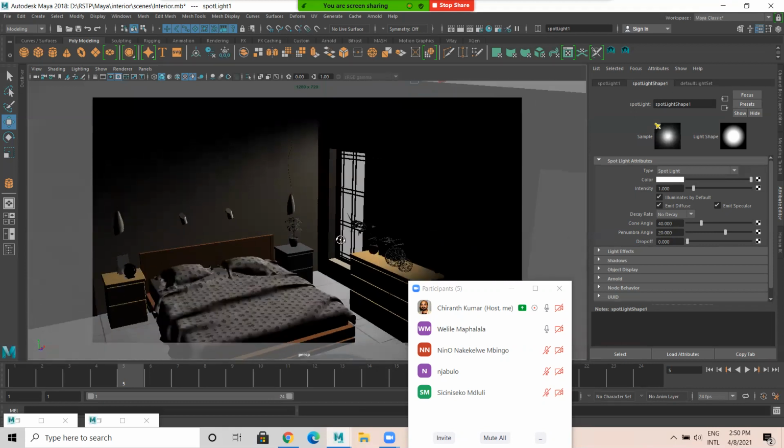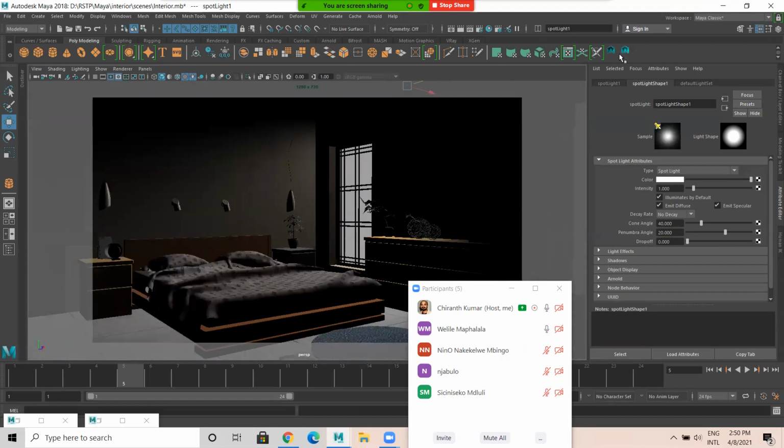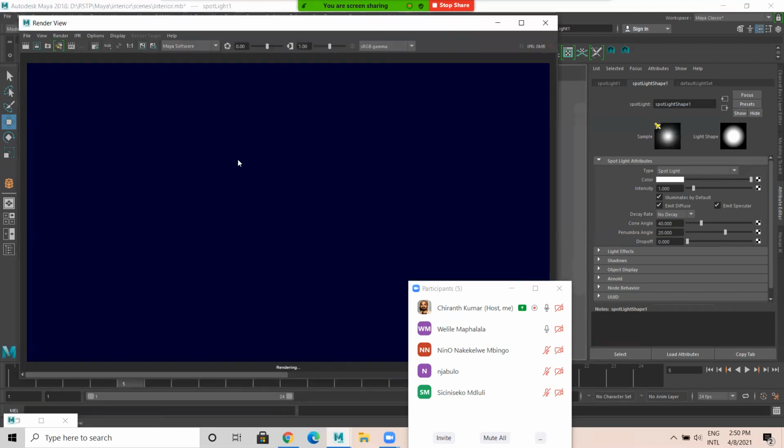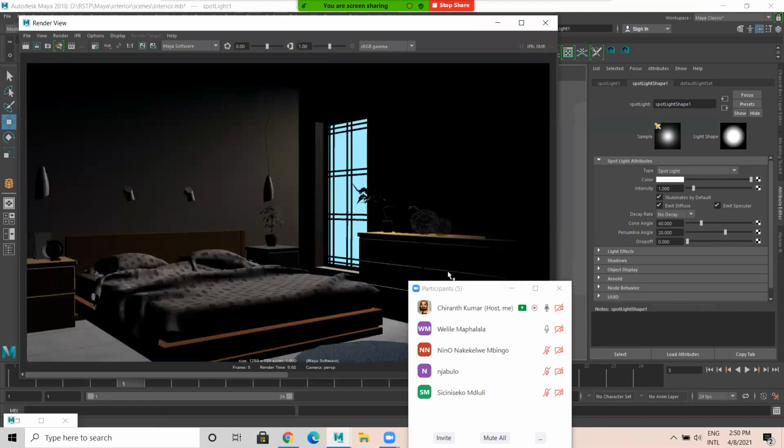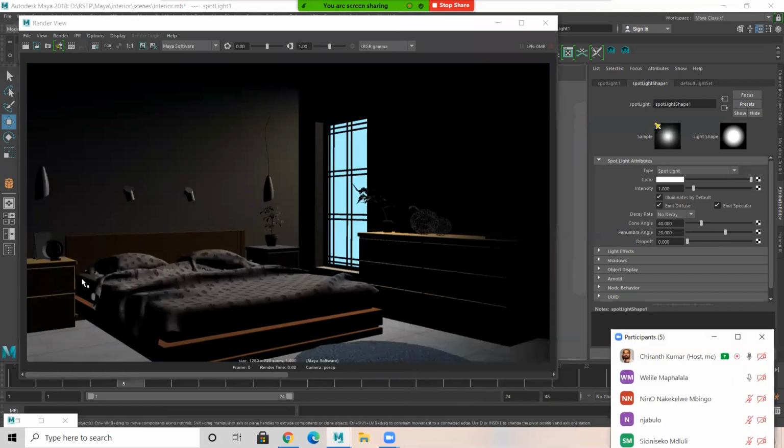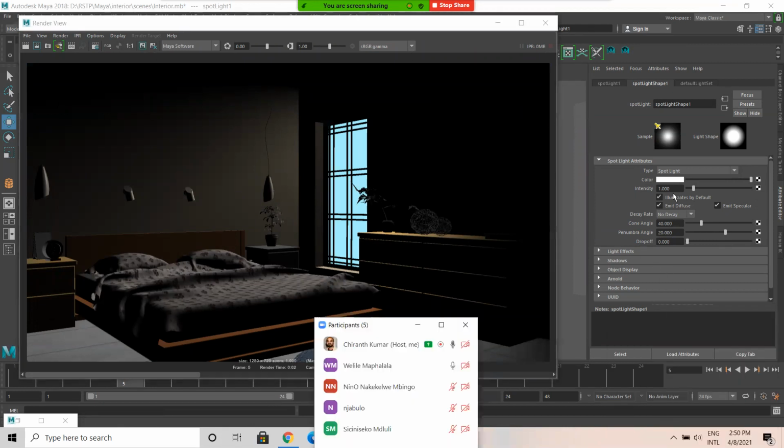Okay. So now I'm in this position. Let me take a render and see what is the output. Okay. With the spotlight, I'm getting an output like this. So along with this, what I'll do is I'll go to spotlight shadows.